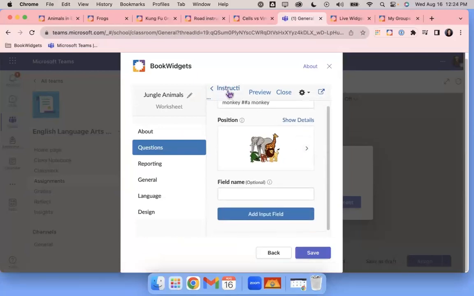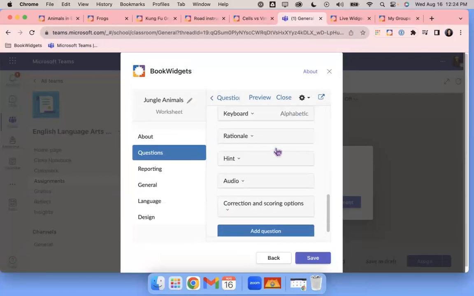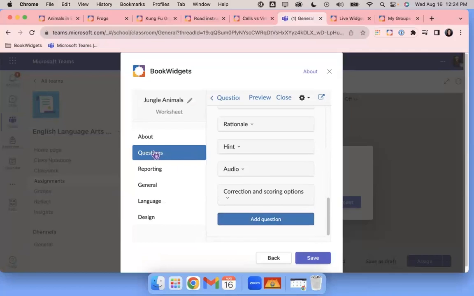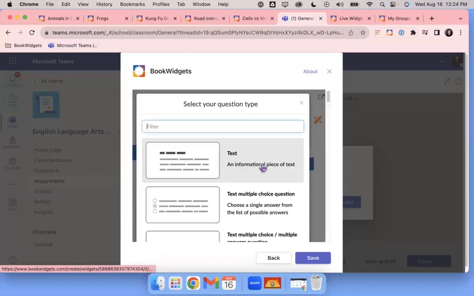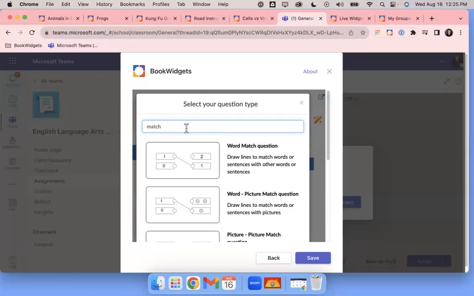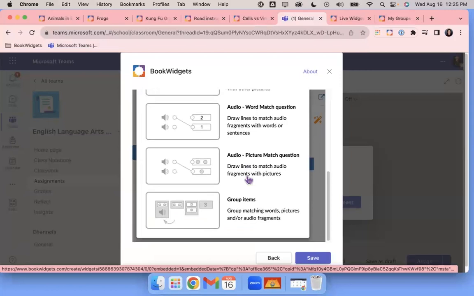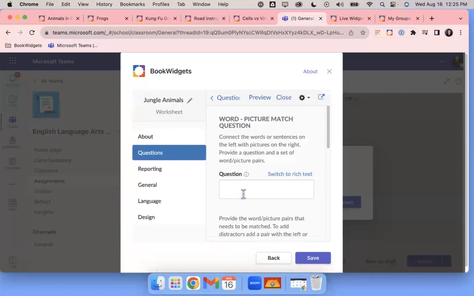All right, so I've added question number 1. I can use my back arrow and I can select Add a Question. I can also come all the way back here and select Add a Question. So let's go ahead and add a second question. And this time I'm going to do a matching activity. You can see I can use this filter button at the top of the question types, and it will filter only my matching activities. I'm going to do a word to picture match.